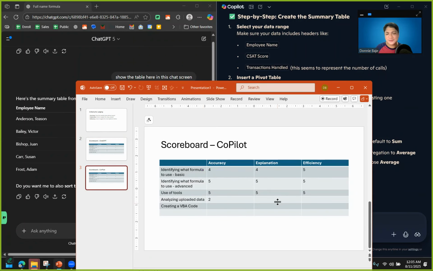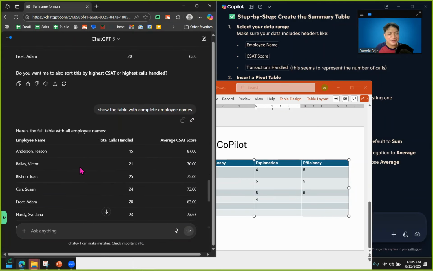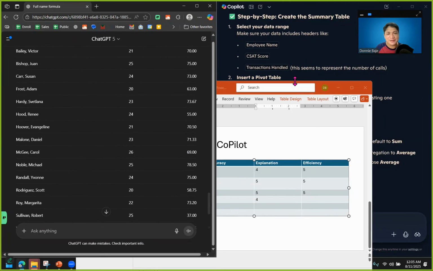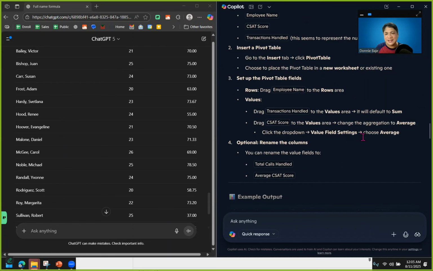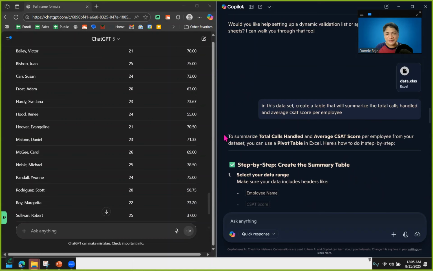So I'll put four for both of them, because this one is not really pointing to Excel. That's why there's no Microsoft explanation. Well, this one is giving us the Excel explanation to do it. So I guess an extra point for that as well.